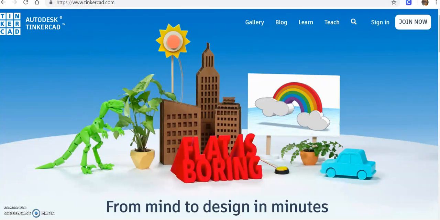Hey guys, so here's a quick Tinkercad introduction tutorial. So this is the program we'll be using. It's called Tinkercad. We go to tinkercad.com. So that's the web URL you'll type up there. We are not going to join because we already have an account.